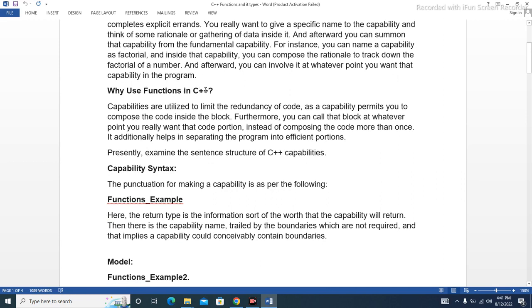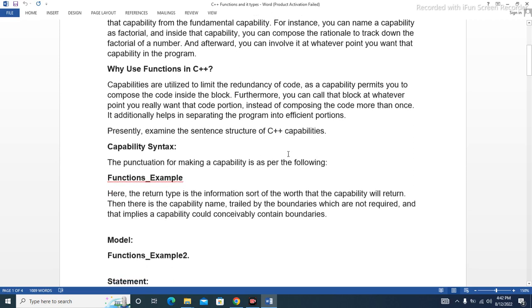Why use functions in C++? Functions are used to minimize the repetition of code, as a function allows you to write the code inside a block. And you can call that block whenever you need that code segment, instead of writing the code more than once. It also helps in dividing the programs into manageable portions. Now, let's look at the syntax of C++ functions.